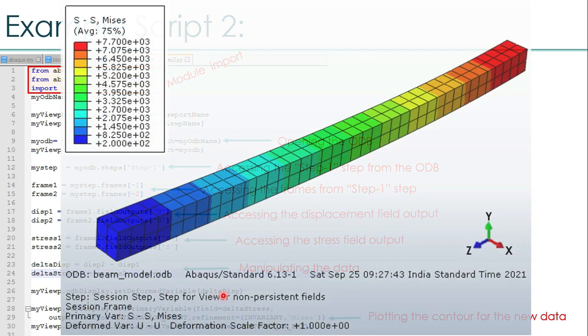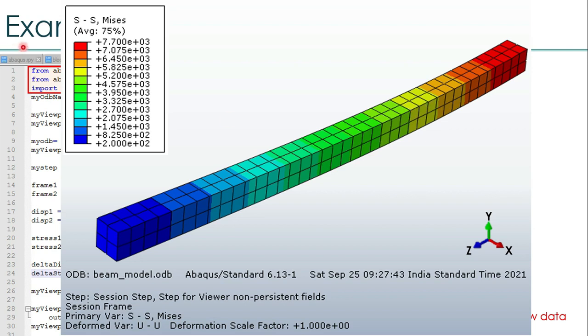So when you run the script, this is the beam model data. Here you can see this is the legend. In the legend you can see S minus S, that is the difference of the stress, right? Minus S is the component invariant. And below there is a lot of important information. The information is the ODB name, then the step name, session step, then the primary variable. Primary means the variable that you are seeing in this viewport. So that is the S minus S, that is this new contours that we have created.